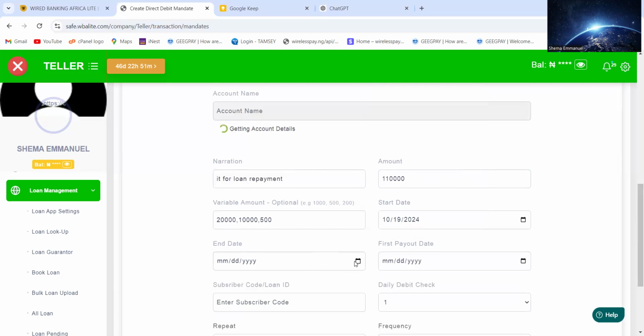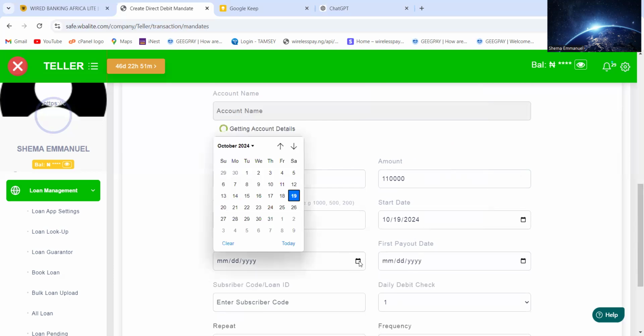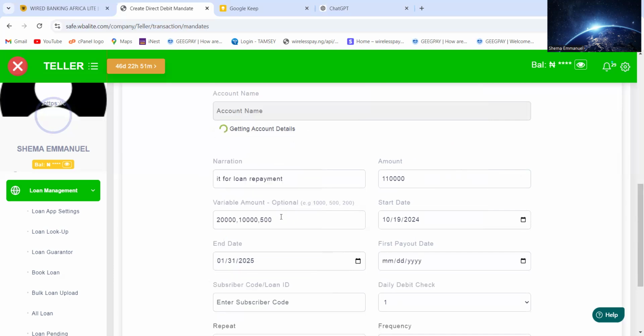So moving next, we have the end date. If the loan per se is for 3 months, what I recommend for you to do is to at least make it 4 months. So why are you making this 4 months? One of the things you should be aware of is that once you set 3 months and the time elapses, you will not be able to debit that account anymore because the mandate automatically expires.